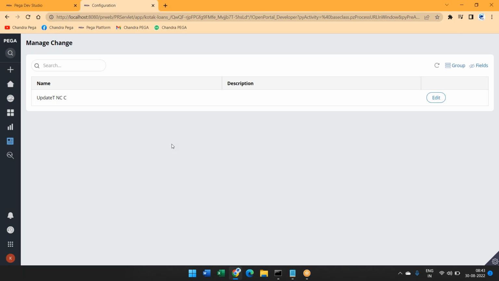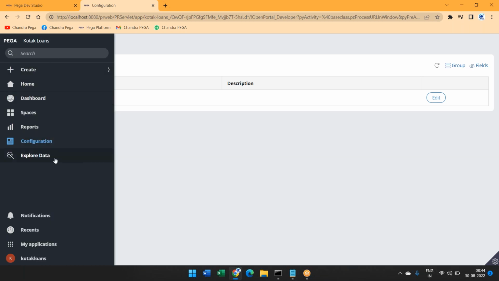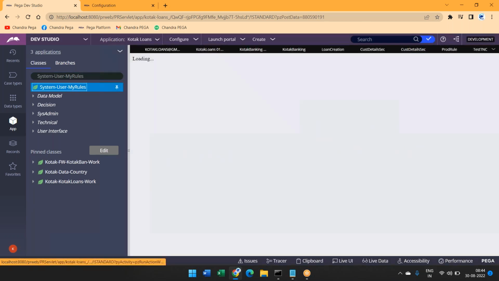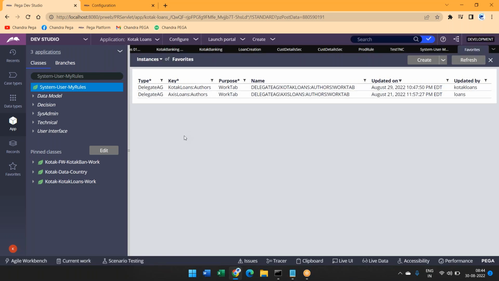Multiple records. What method? OBJ browse. It has to execute OBJ browse from what class? System user my rules. What is the condition to be applied? So this operator has got so and so access group, right? So it will be checking whether operator access group is equal to these access groups, where operator access group is equal to these access groups.